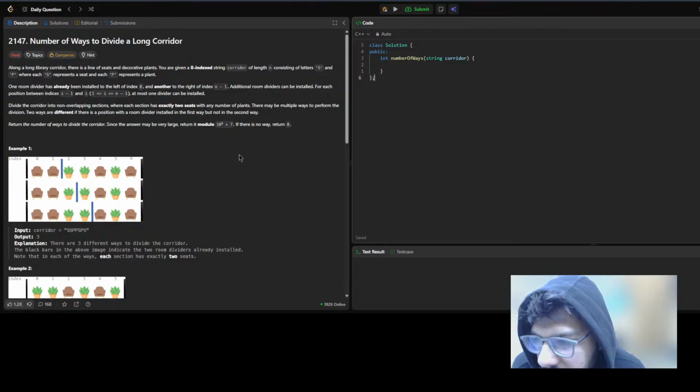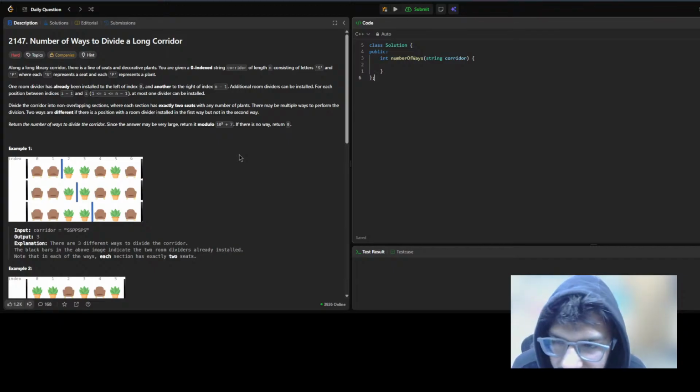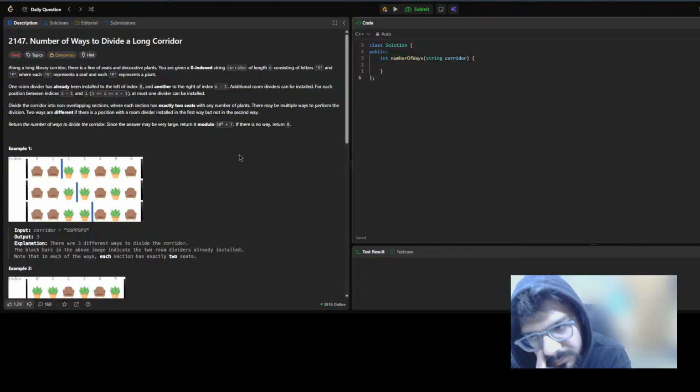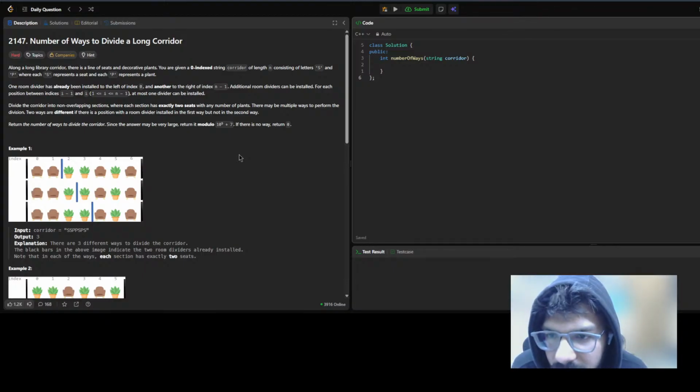One room divider has already been installed to the left of index 0, and another to the right of index n minus 1.